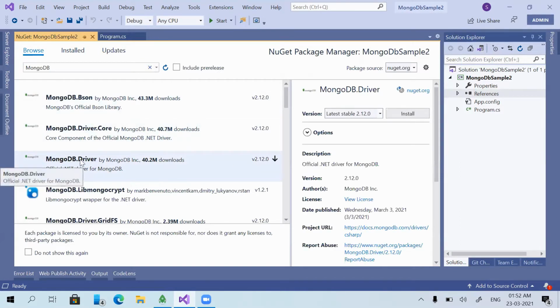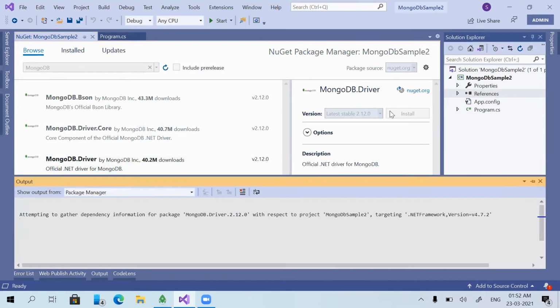Now we can see there is a package named mongodb.driver. This is what we have to install. So I have clicked the Install button, and now the installation is starting.